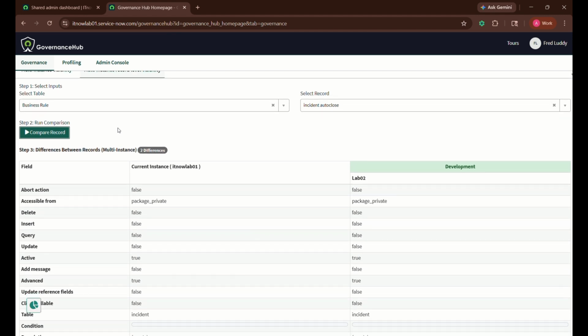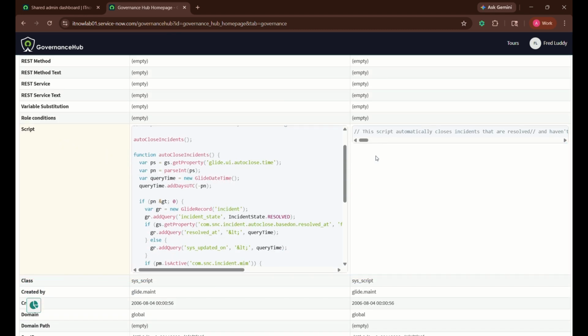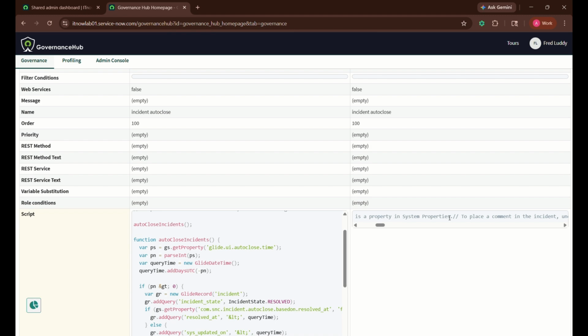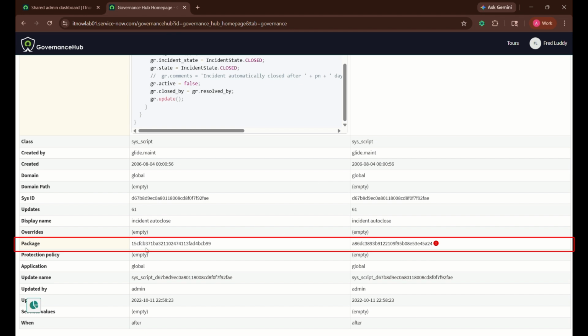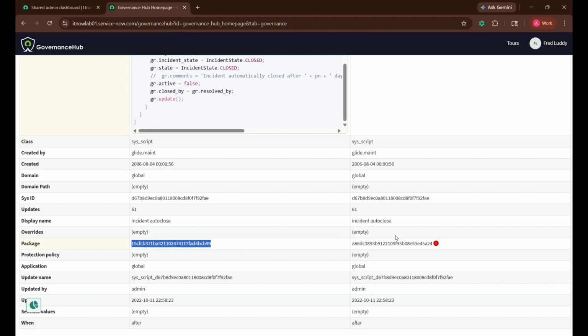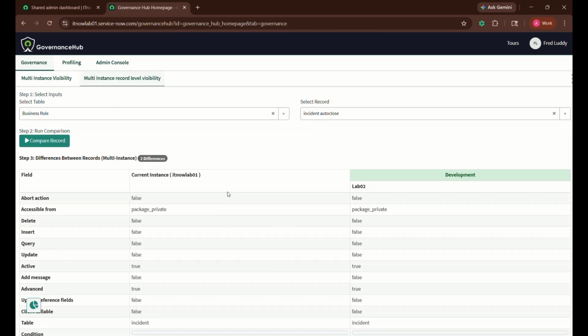The differences are highlighted automatically. For example, there is a difference in the script field. The package ID is also different between instances. This is how Governance Hub helps compare records across multiple instances in real time.